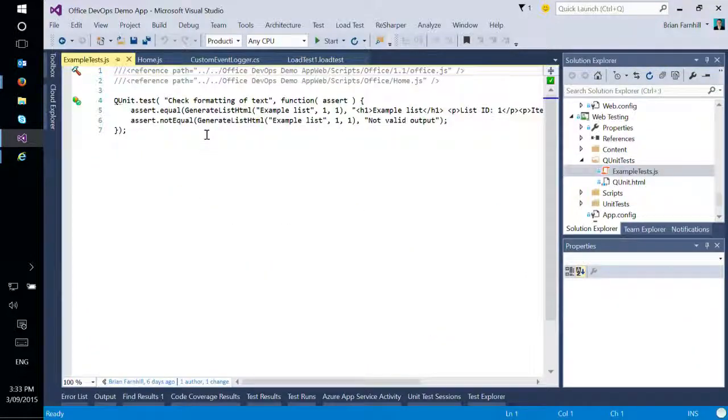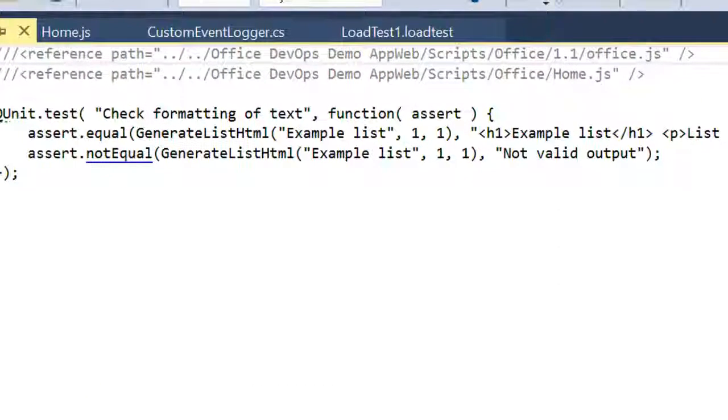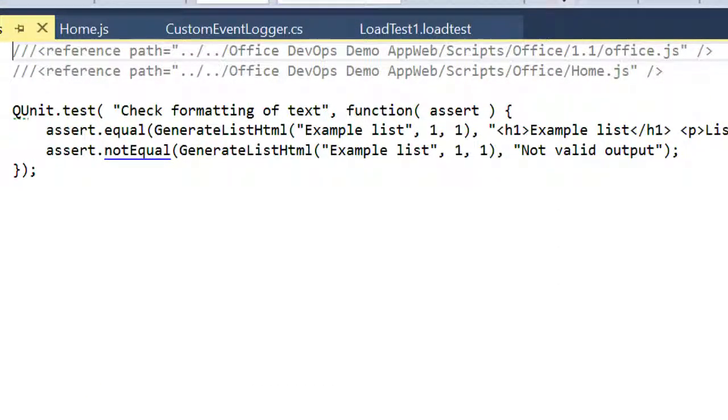So an example of a QUnit test. You can see at the top here, I'm including office.js because what I'm testing here is actually my Word add-in. So office.js is there, and home.js, which is where my logic is. And I'm just using a quick QUnit test and assert.equal, assert.notEqual for where I'm doing some text generation, just a really basic concept here.